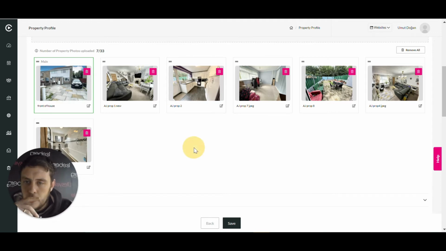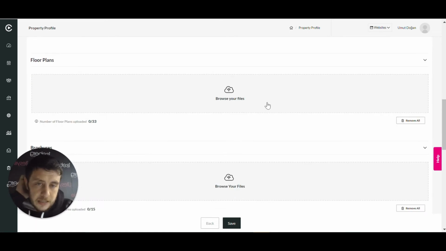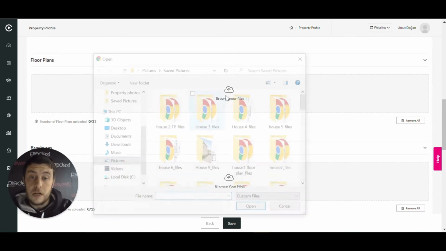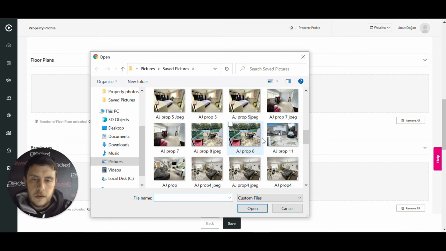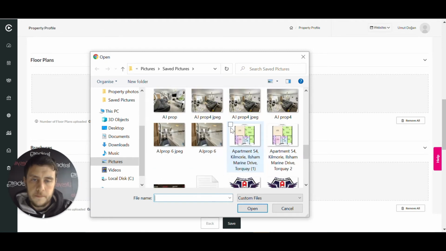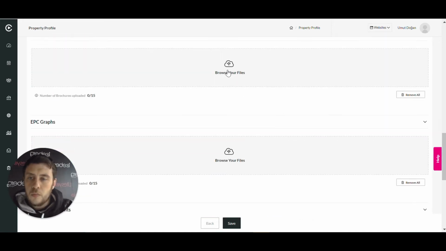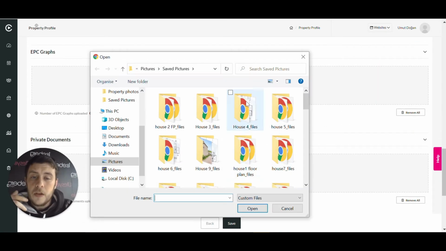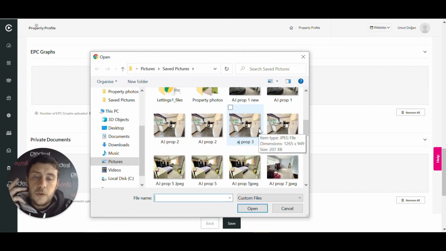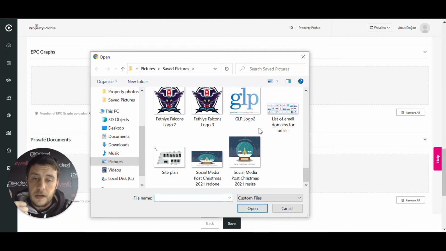Okay, and then we can move on to our floor plans. We're allowed up to 33 floor plans as well. That works exactly the same. Let's get one in here. Okay. Brochures, if you have a brochure, you can get that in. It works exactly the same. EPCs, it works exactly the same. With EPCs now, we can upload a JPEG or a PDF.